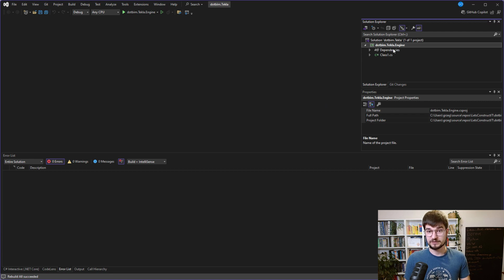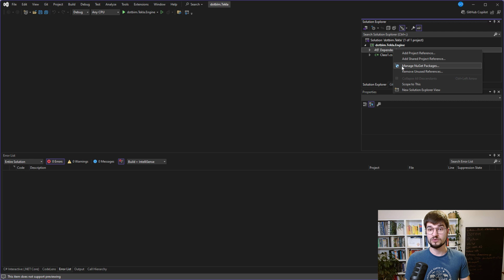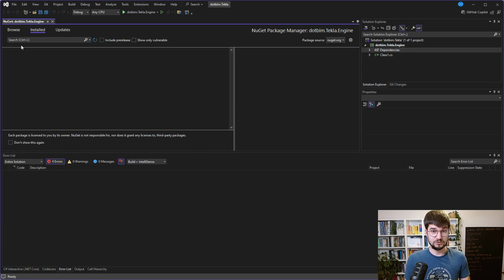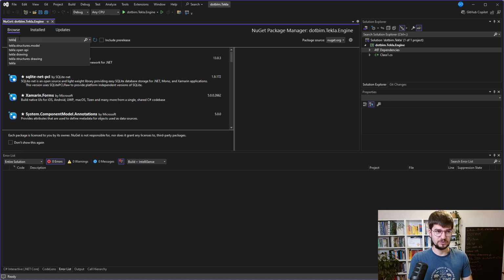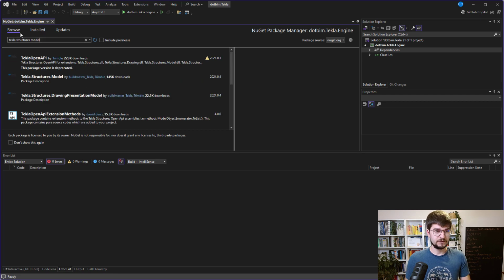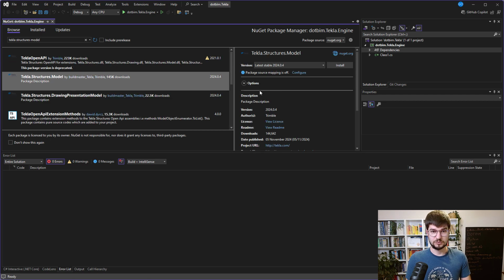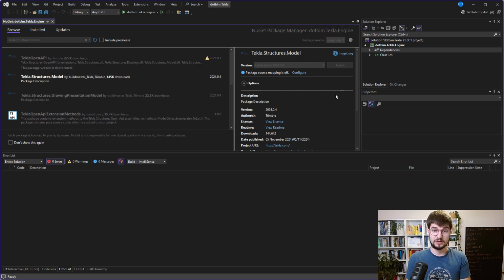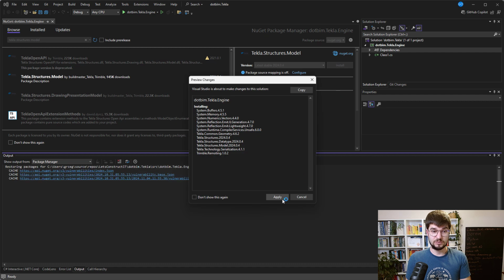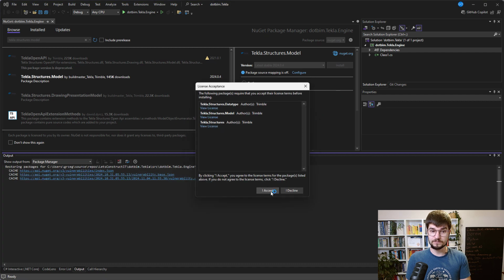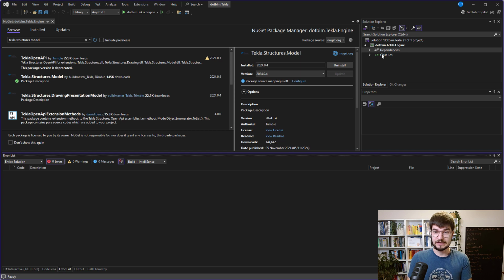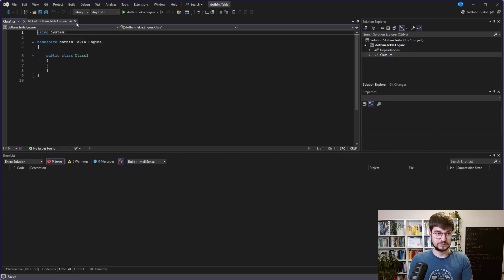So here is my dotbim Tekla engine project. And what I want to do is add the dependency to Tekla OpenAPI. We will be working with the Tekla model side. So I will just type Tekla Structures model, and there will be the library. Here it is. The newest version points to Tekla 2024. Let's install it, and we will be able to use the power of the API inside of our class.